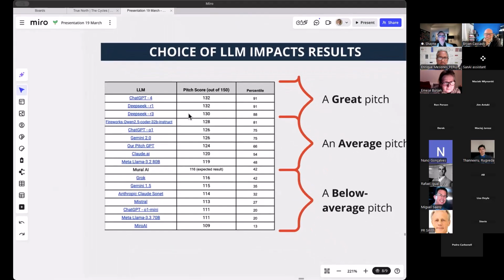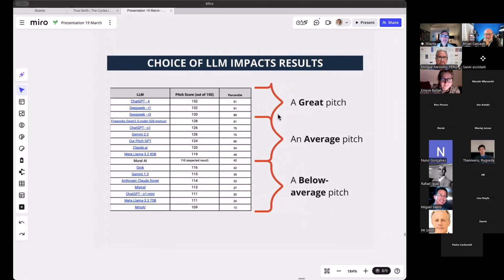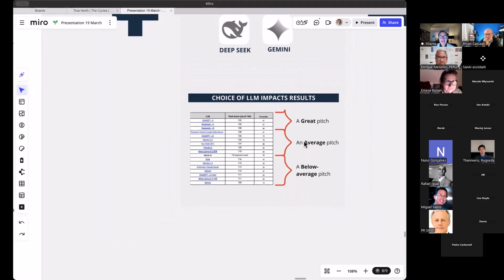So on a pitch score of 132 out of 150, which is about the max on these models for GPT-4, of course, you've got newer models. This really hit the 91st percentile. So these were great pitches, or the AI would generate great pitch results. And then different models, average results, and then below average pitches. But all of these top level pitches are above what humans can achieve because they've gone through iterations. And if you like, they're competitive within the AI.